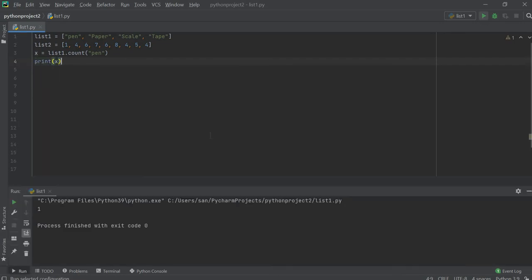Okay, as I have saved this value inside the x, so let's print the x. Now run this. So pen appears only one time inside the list, and let's say I want to change the list to this one, and I want to count the value 4. I want to count how many times 4 appears in this list. As I have saved the value into the x, I'm going to print the x. Okay, so 4 appears 3 times, 1, 2 and 3.